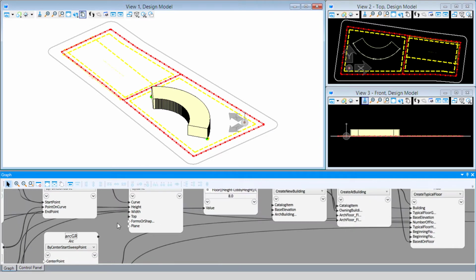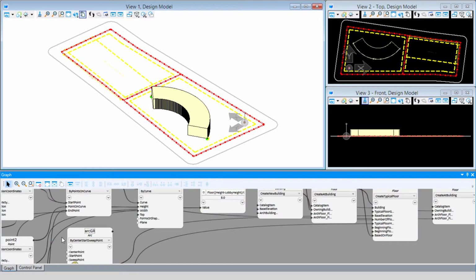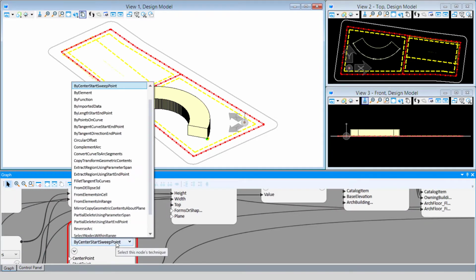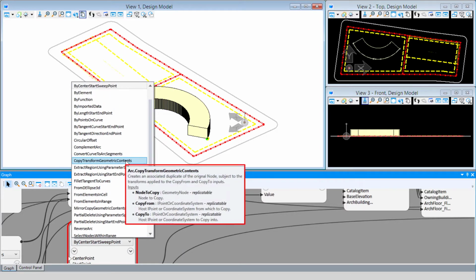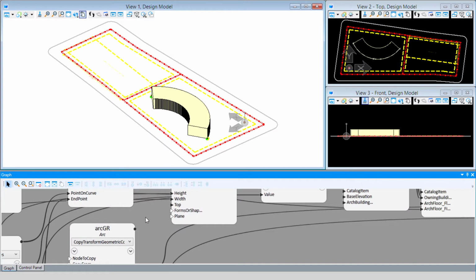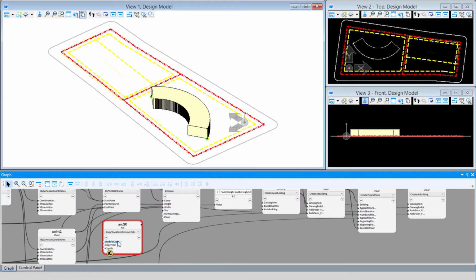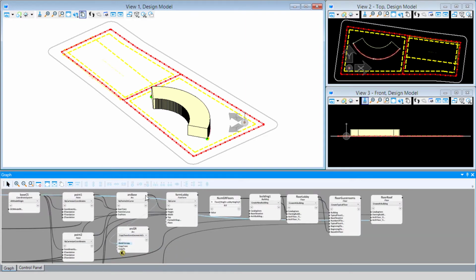So to copy a node in GenerativeComponents, there's actually a technique which exists on all the node types, which is copy transform geometric contents. And basically, it allows you to select a node that you want to copy, and then a copy from point and a copy to point. So the node we want to copy is our base arc. And what we want to do is copy it from the lobby floor up to each of the guest room floors. So each of those floors has an output property, which is its floor coordinate system.